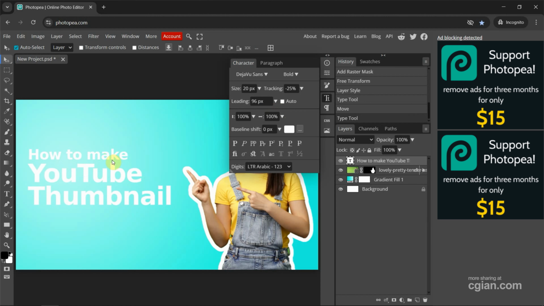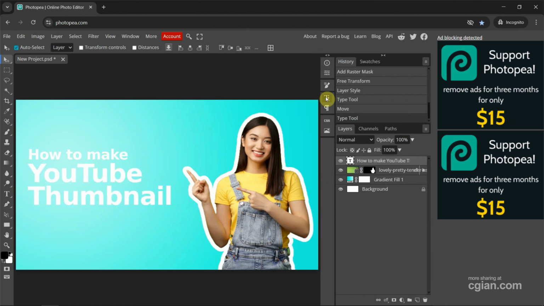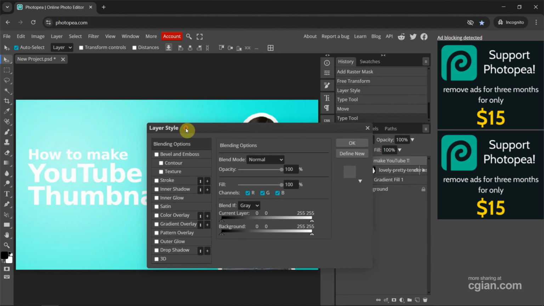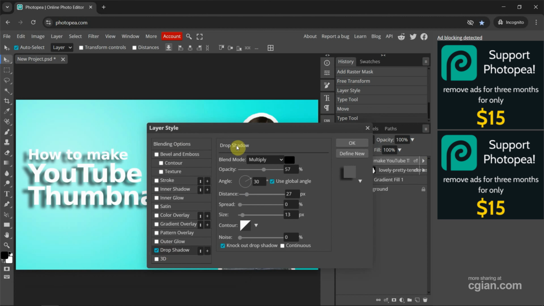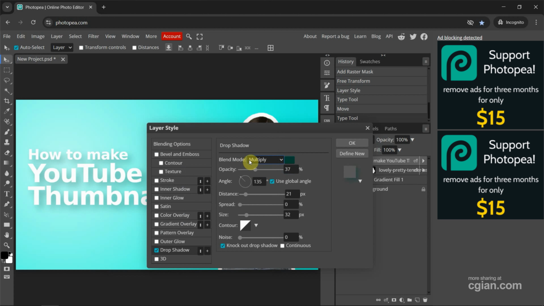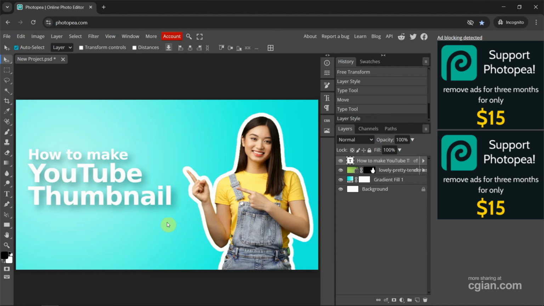We can add a shadow under the text. So we can close the character window and double click the text layer to open the layer style. And we can find the drop shadow, activate it and select it. And we can find the drop shadow settings. Actually, we can adjust the opacity and we can adjust the angle. And also we can adjust the size and distance. And also we can change the color. I will pick the dark green and press OK to apply. And I increase the opacity, something like this. And press OK to apply the drop shadow effect.